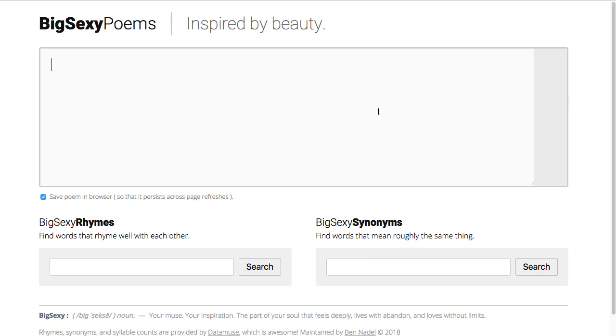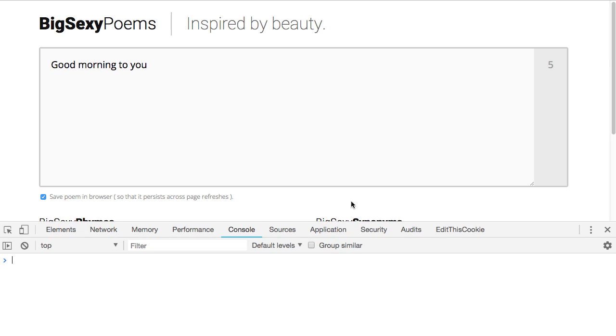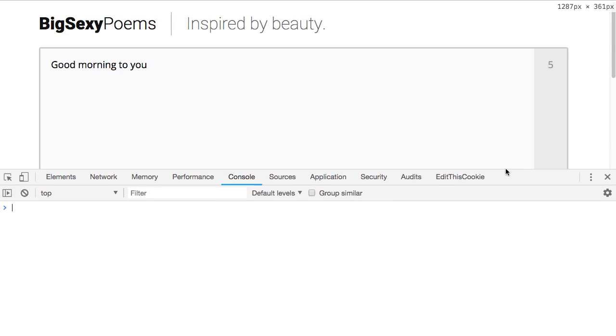So what you have up here is a top canvas, and as I type into the top canvas, I will get a syllable count. So I could say, "Good morning to you," and you'll see that I get 5 syllables. Now, I'm not calculating that syllable count through some sort of local logic. I'm actually calling out to the Datamuse API as needed.